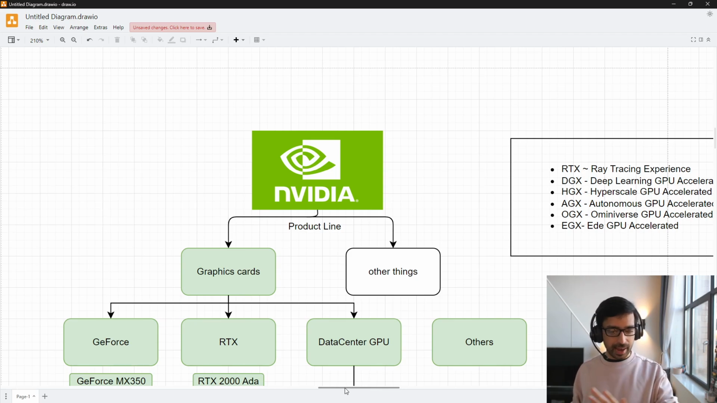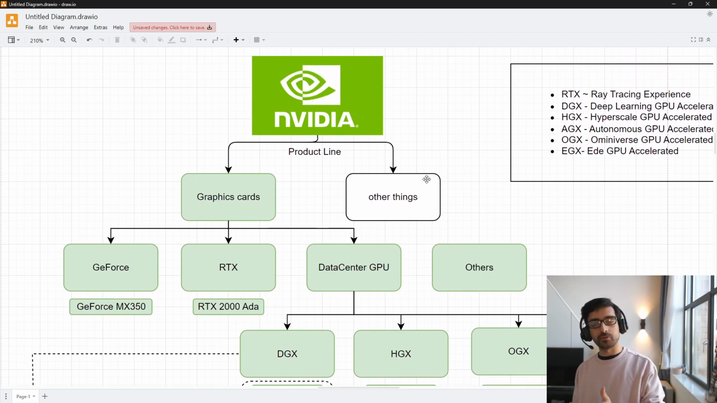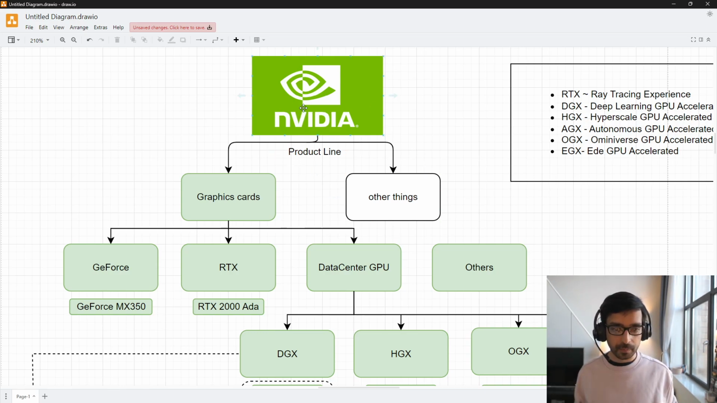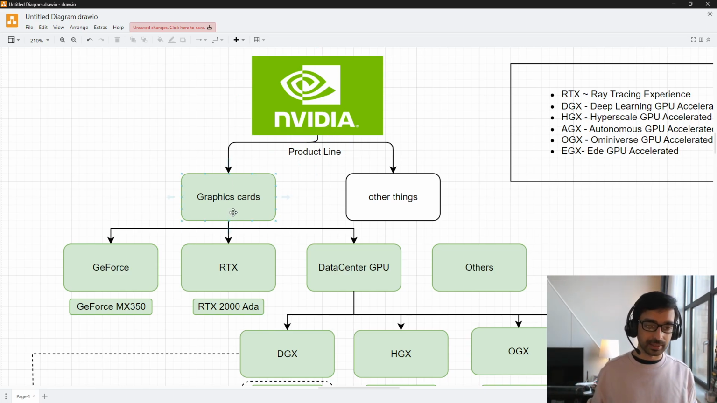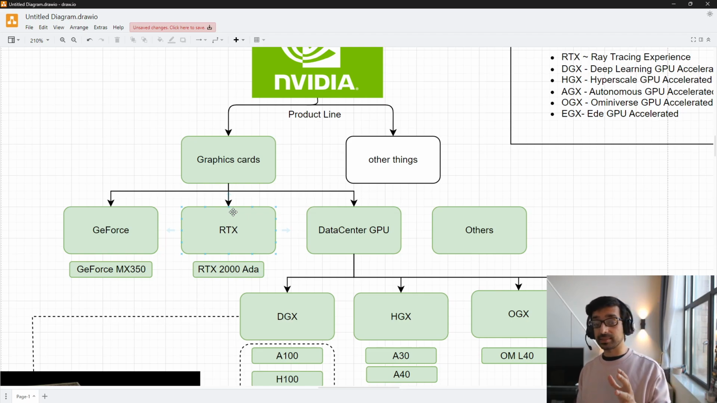So I created a nice diagram which we will go through in this video and which explains the different types of graphics cards NVIDIA has released in the market and which is the one used mostly in the AI environment. So yeah, NVIDIA, this is the nice logo of NVIDIA, and they create graphics cards in three different variants. One is GeForce, the other one is RTX, and the other one is data center GPUs.